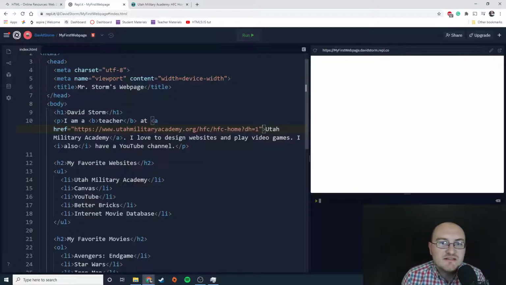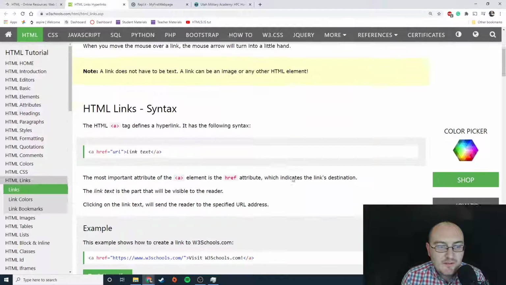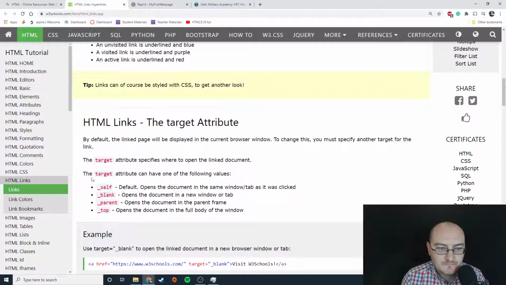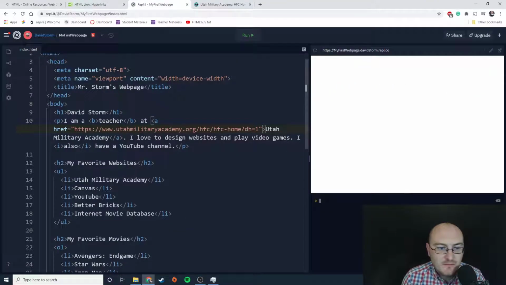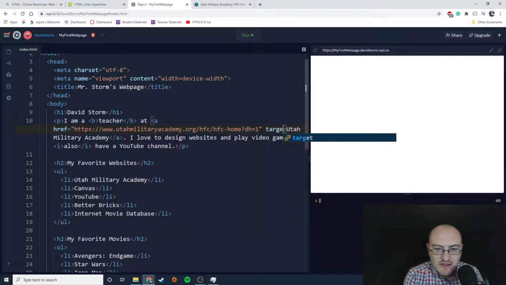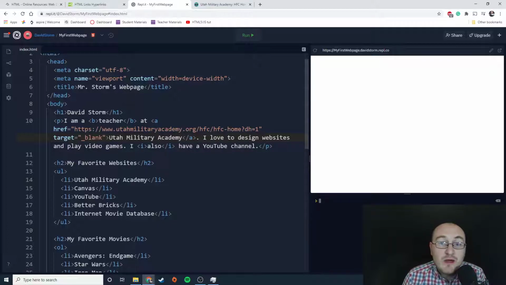Now I don't want this to open in the same page. I want it to open in a new tab. So if you remember from our links lesson, we have this target attribute, right? And if I set it to be target equals _blank with an underscore, then it'll open in a new tab whenever I click the link. So I'm going to do that here. Target equals _blank.